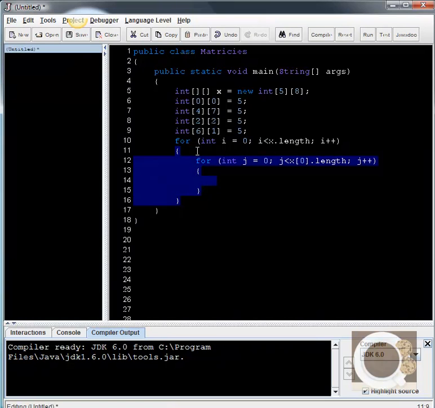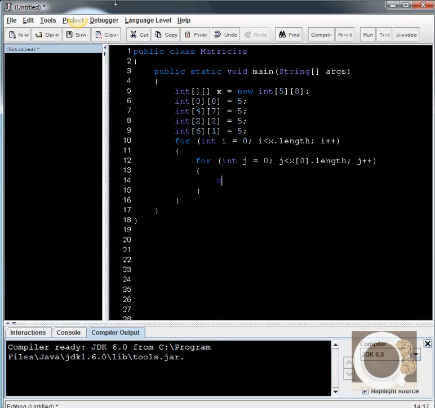So here we have two for loops. Every time it goes over a row, it's going to go over all the elements in that row, or the columns. So what we can do is say System.out.print, and we can say x sub i sub j. So it's going to print out the ith row and the jth column.